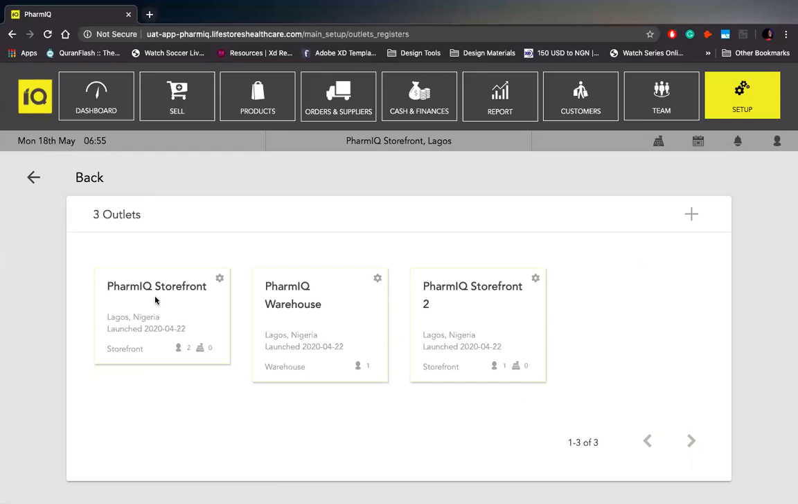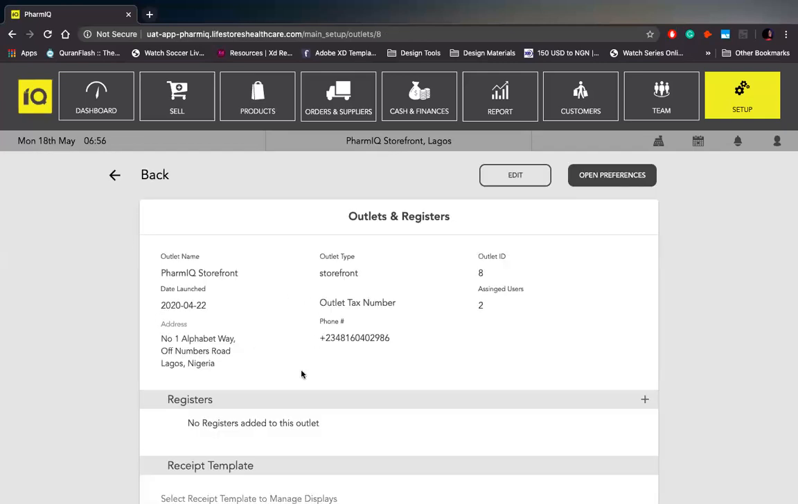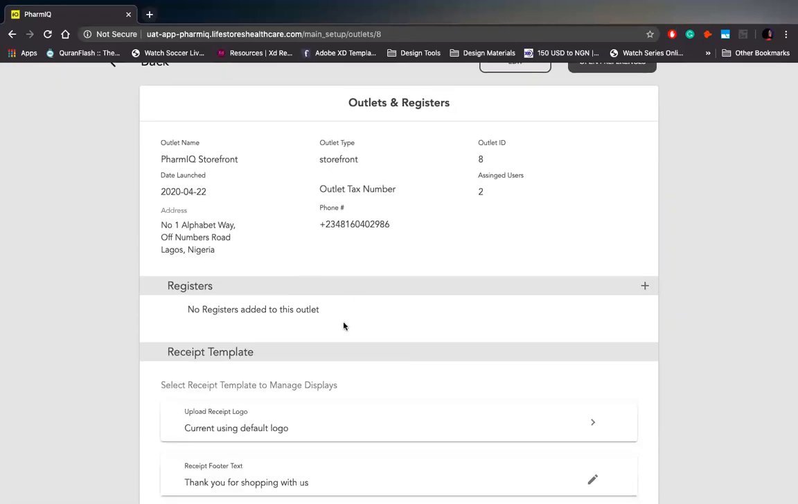But even more importantly, let's go into viewing more information about the store that we're currently logged into, which we can view from here. If I click on this card, it should show me a lot more information about this store, like the name, the day it was launched, the address, the phone number, the ID. We can also view any registers. Registers are point of sale systems that the stores have. Now that it's showing no registers added to this outlet, we can add some.